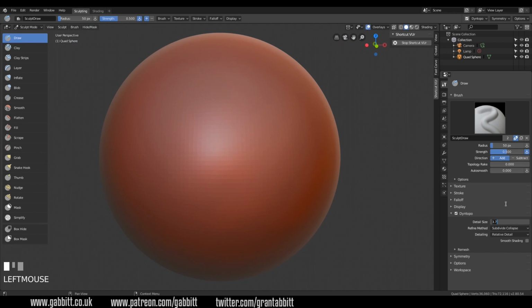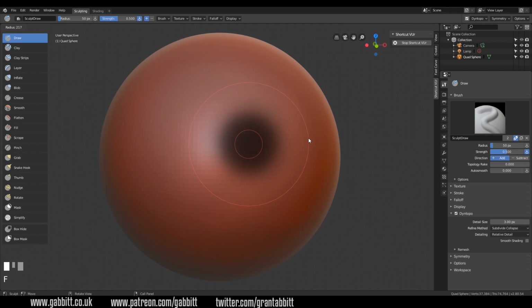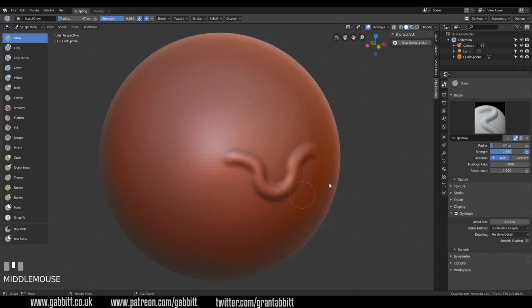So I'll put my detail size at 3 so I know exactly where I am and start going through the other tools. So first of all, the radius is fairly obvious and the strength is fairly obvious. The shortcuts for these are F for the size or radius and Shift F for the strength. Now the direction, again, fairly obvious. At the moment, if I paint, it pulls out the topology. If I press subtract, it pushes in.